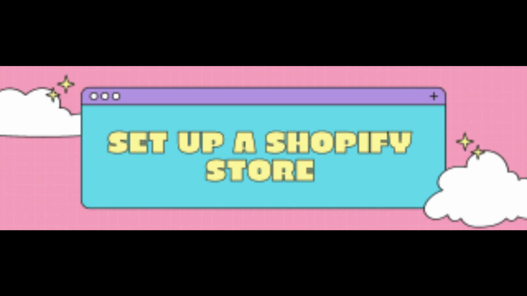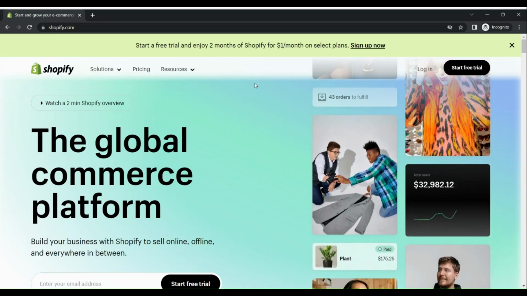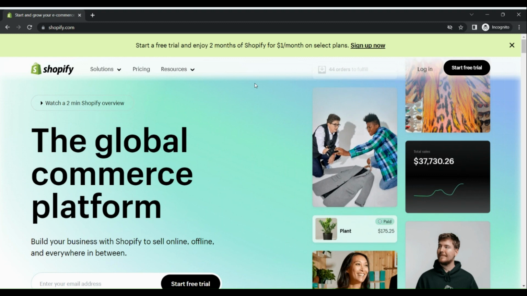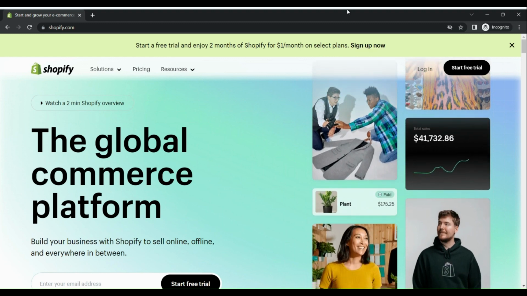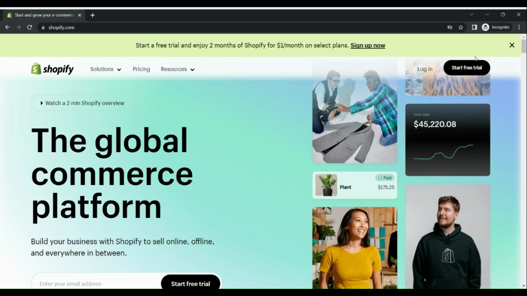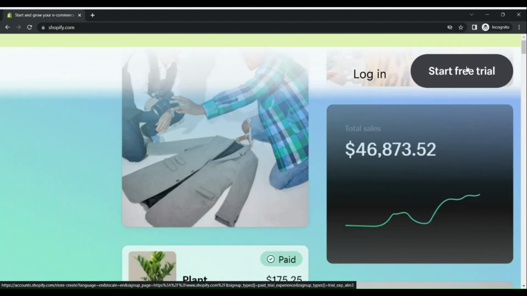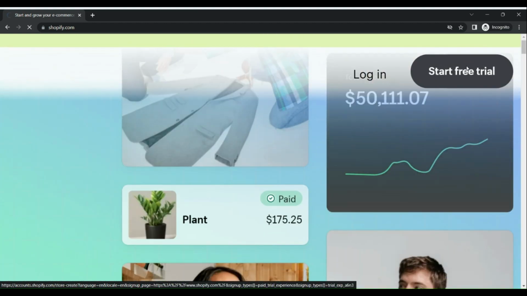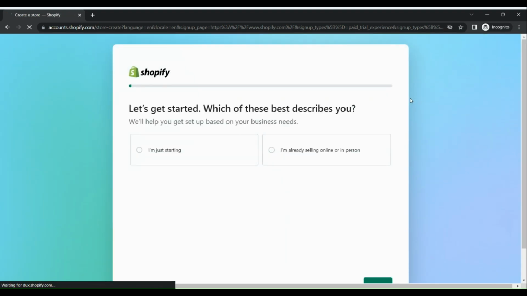So next step that you're going to do is to set up a Shopify store. So Shopify store is a very well-known online store business all around the globe. So this is a global commerce platform, and if you start the free trial, that would be a 3-day free trial for you guys.